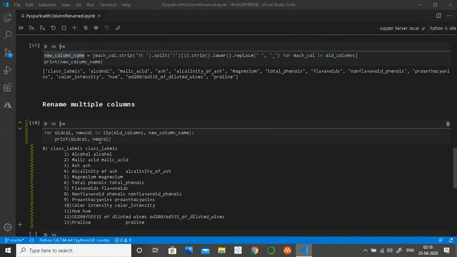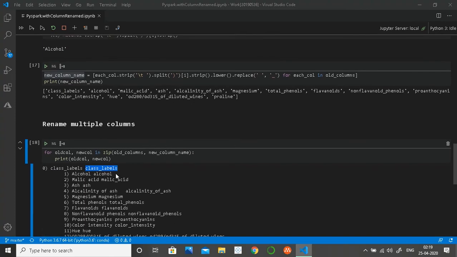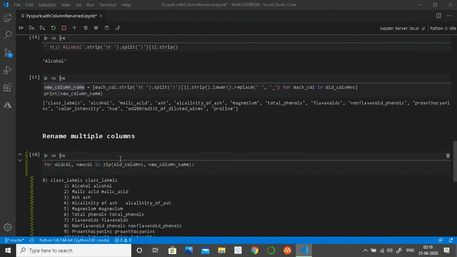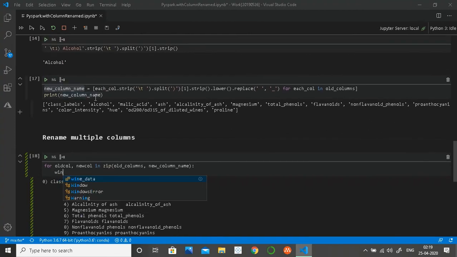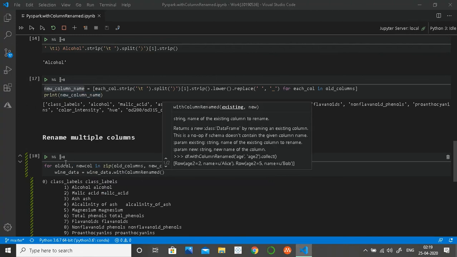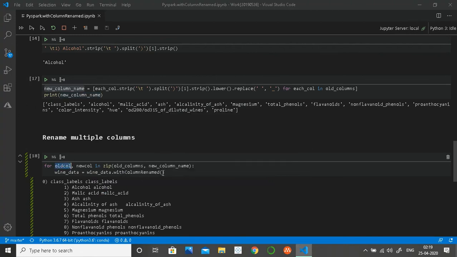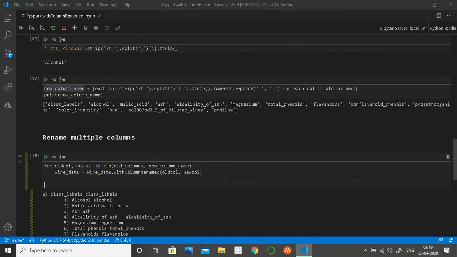As you can see here, I'm getting the old column name and then after that the new column name, and we are getting this for all the columns. So now let me erase it. Now in the wine dataset we are going to rename the columns. My first parameter will be old col and my second parameter will be the new column name, which is here. Now we are done.